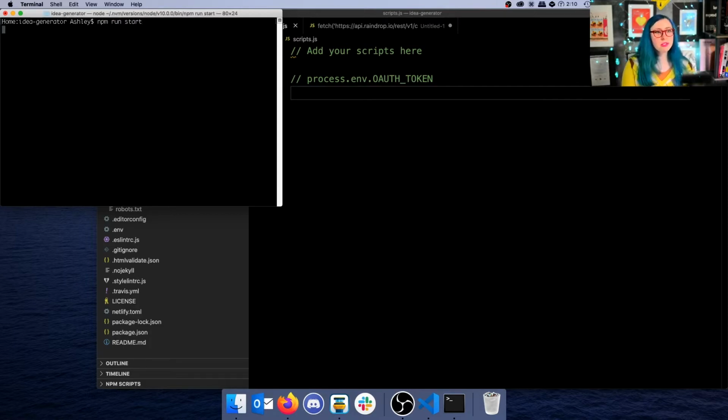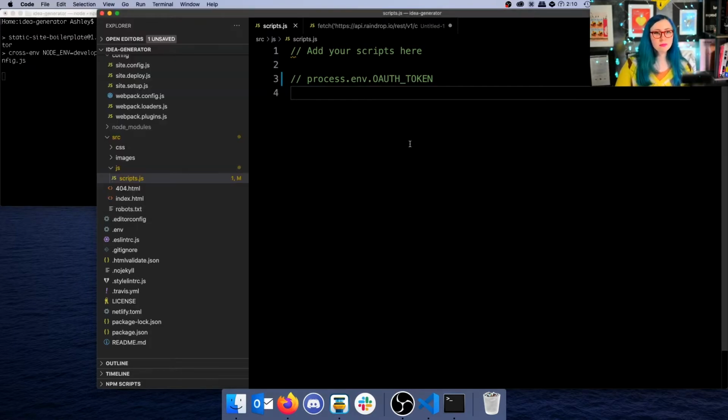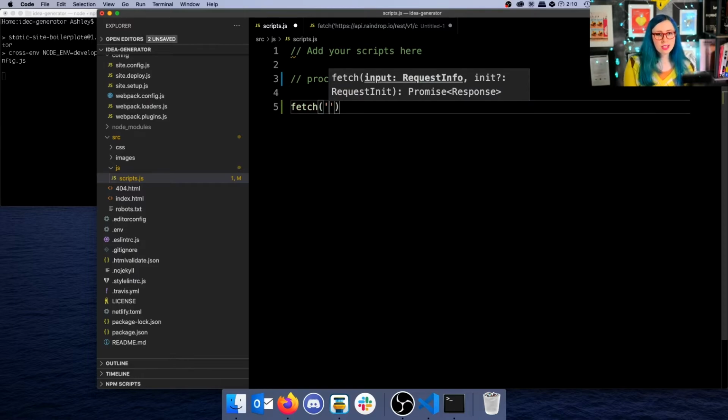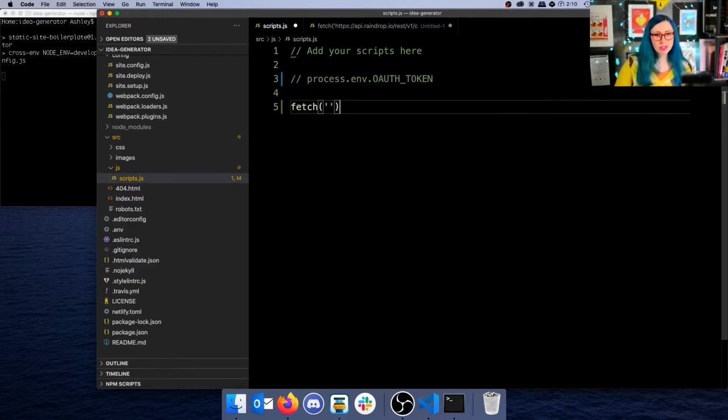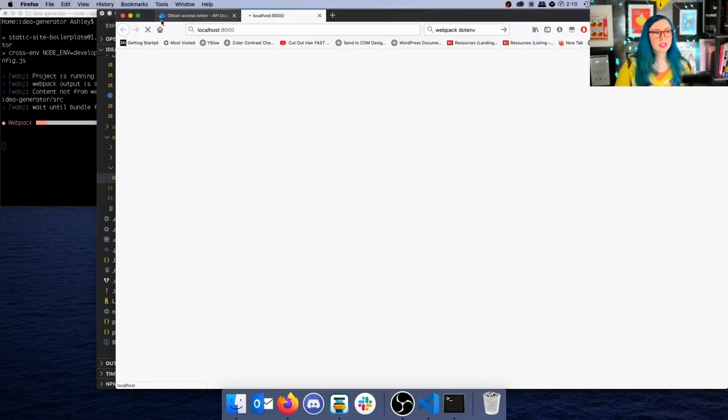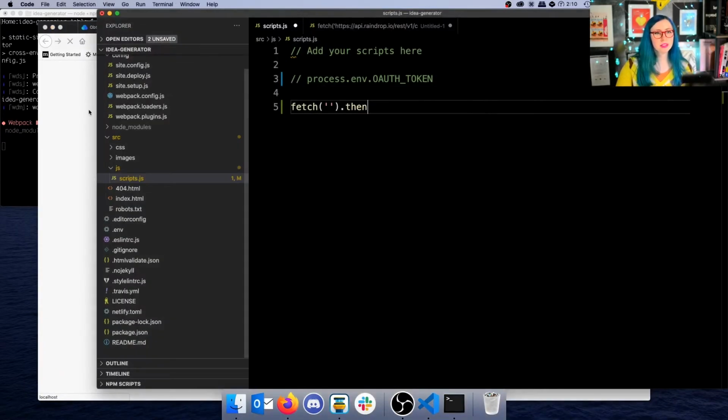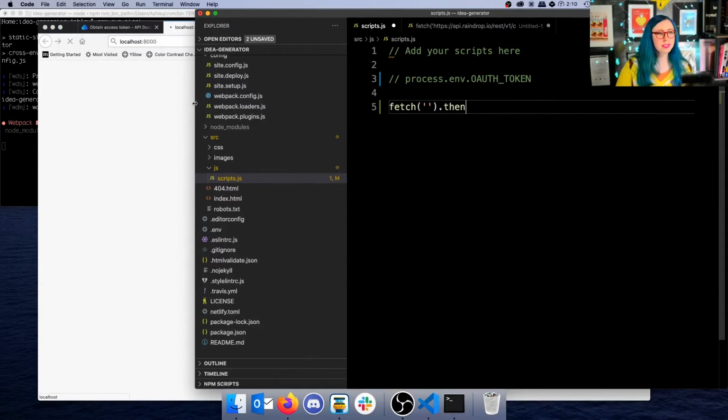All right, so now that I've done that, I want to start my idea generator running up again. So I'm going to do npm run start. And while it runs, I'm just going to write a real basic fetch call here. So remember that that is fetch. And then in parentheses, this is going to be a URL. And this is just going to pop open with the student site boilerplate. When it's done building, we'll come back to that in just a moment.